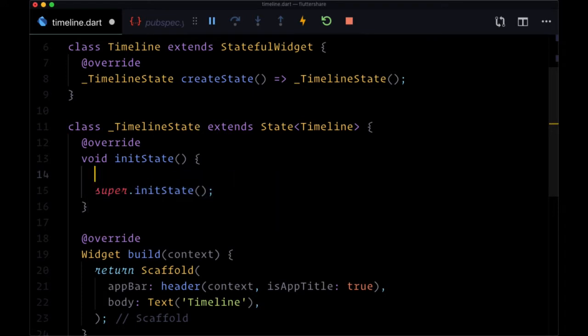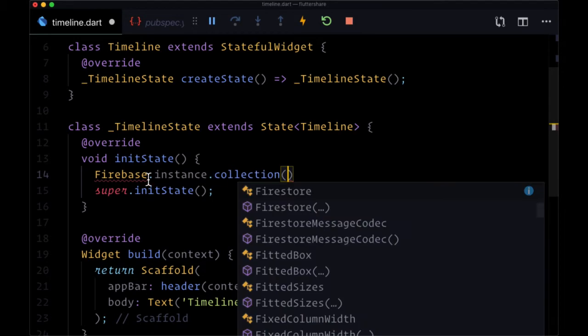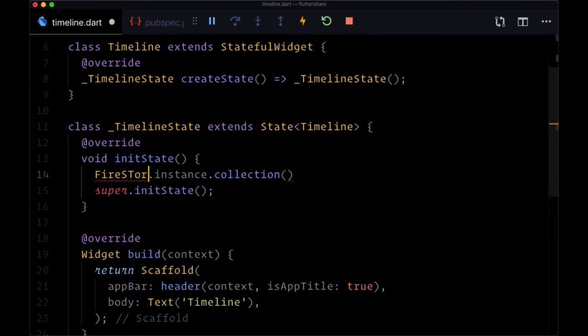And the pattern that we're going to use for fetching all of our data is first by creating a reference. So we're going to take Firestore.instance.collection. I'm sorry, this should be Firestore. And then we can select the collection ID as a string. So remember, we named that users. So now we have our users ref.